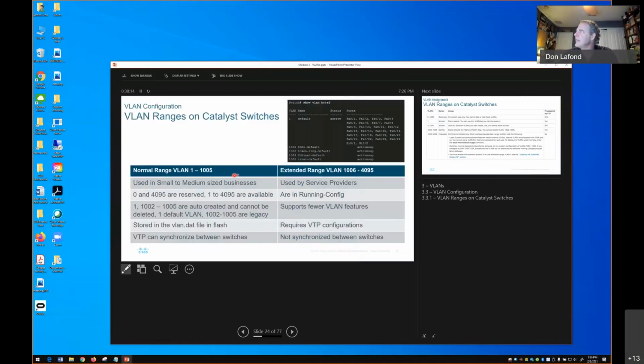So again, with the show VLAN brief command, you can see that all of the ports are in VLAN 1. Our goal is to get them out of VLAN 1. There's 4096 of these, and VLAN 4096 is not used. It is used, but you can't assign it. So it's really only up to 4095.